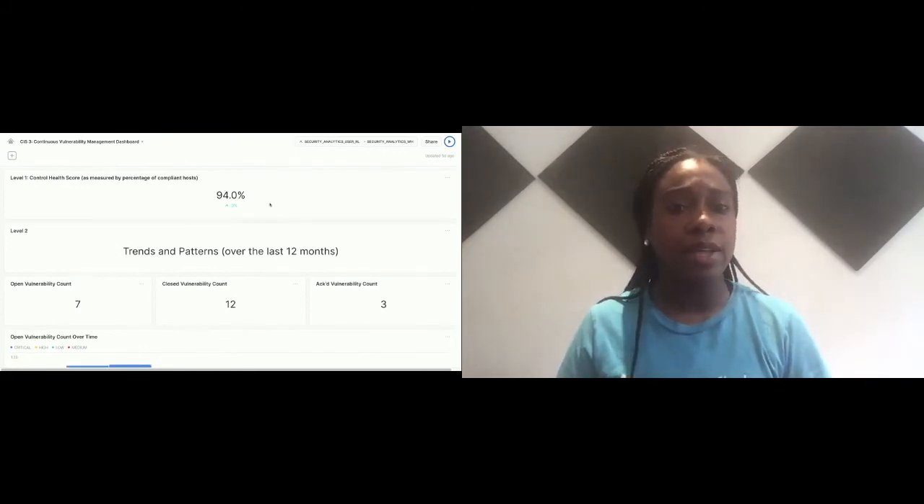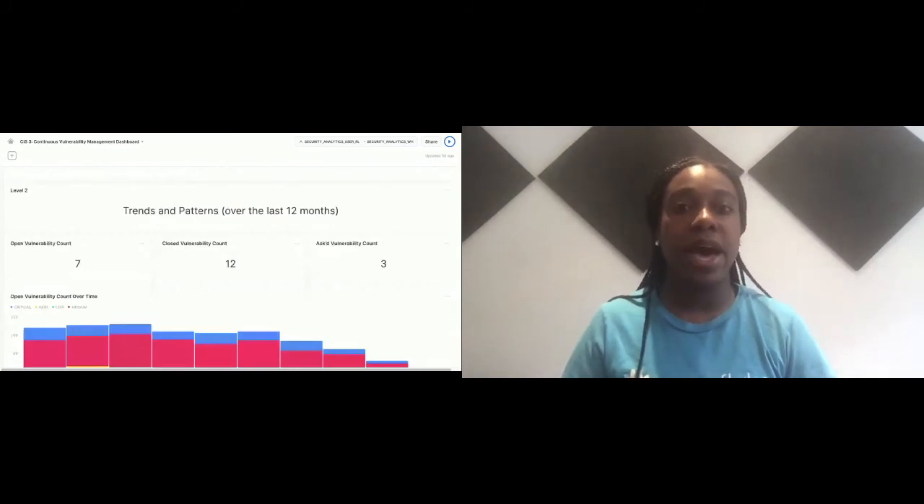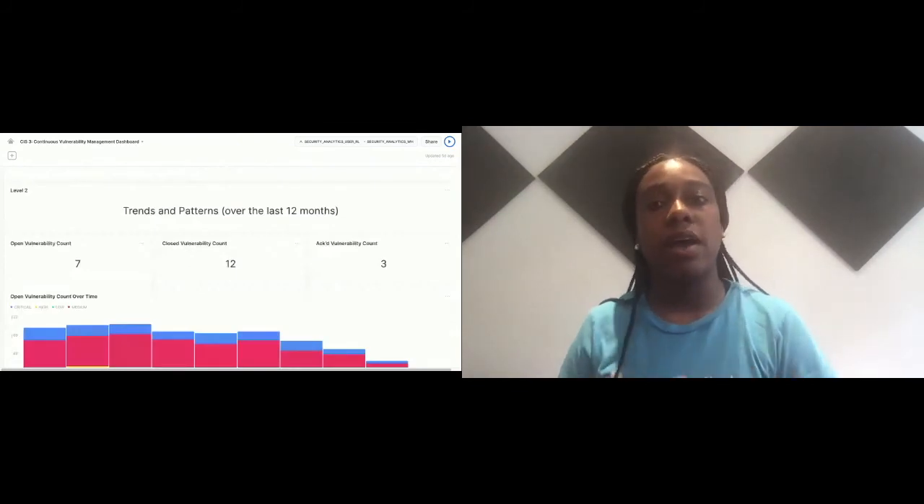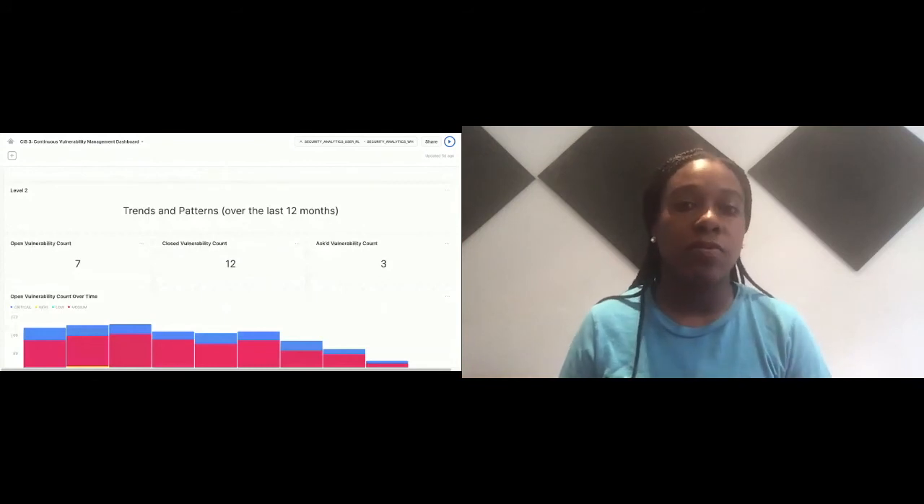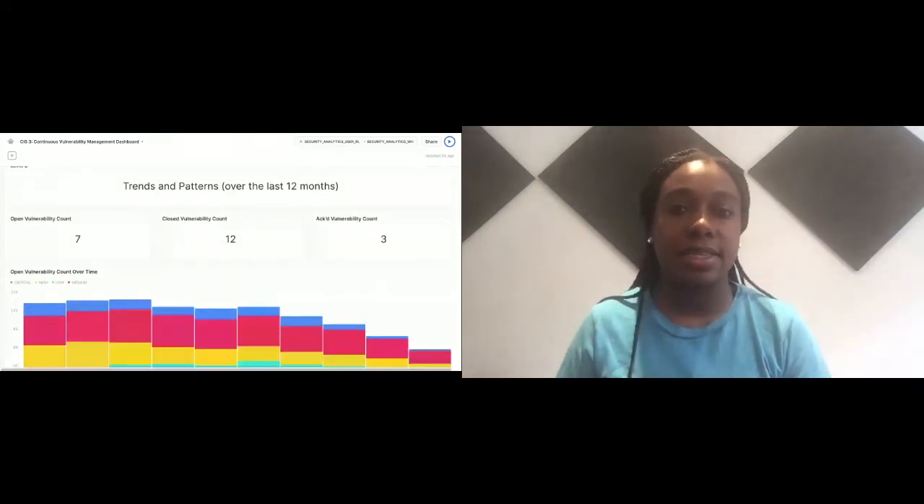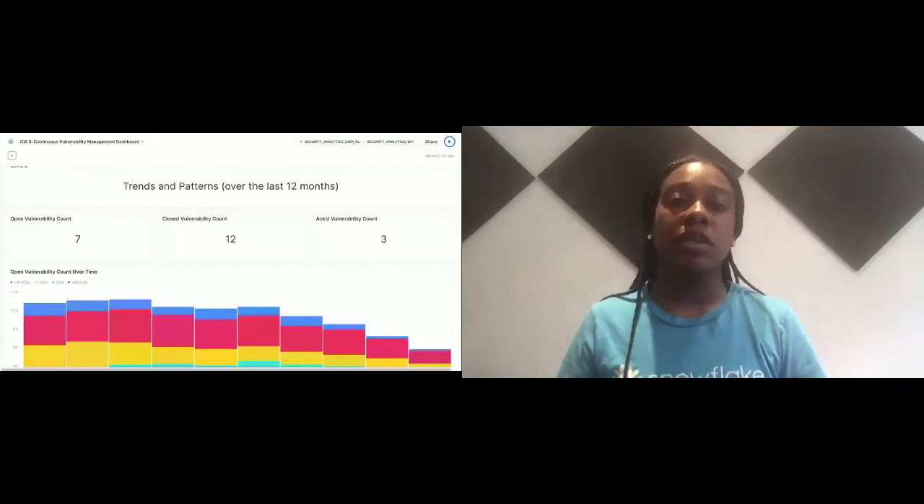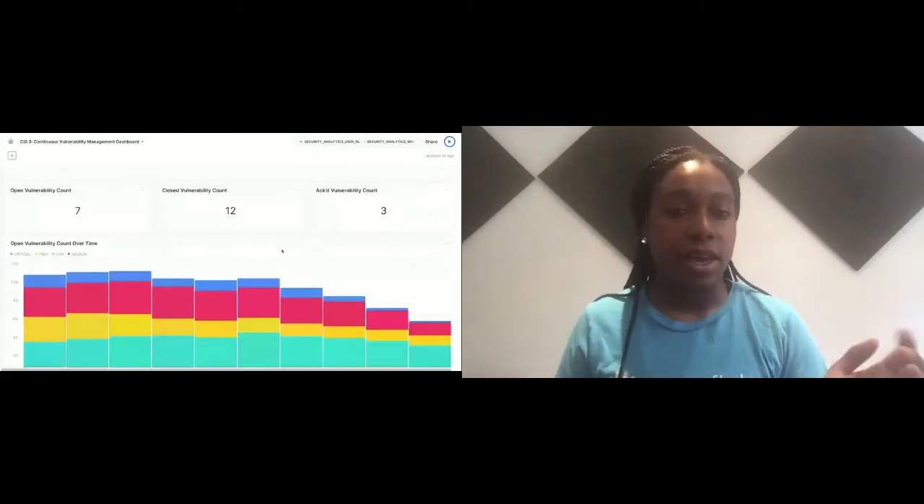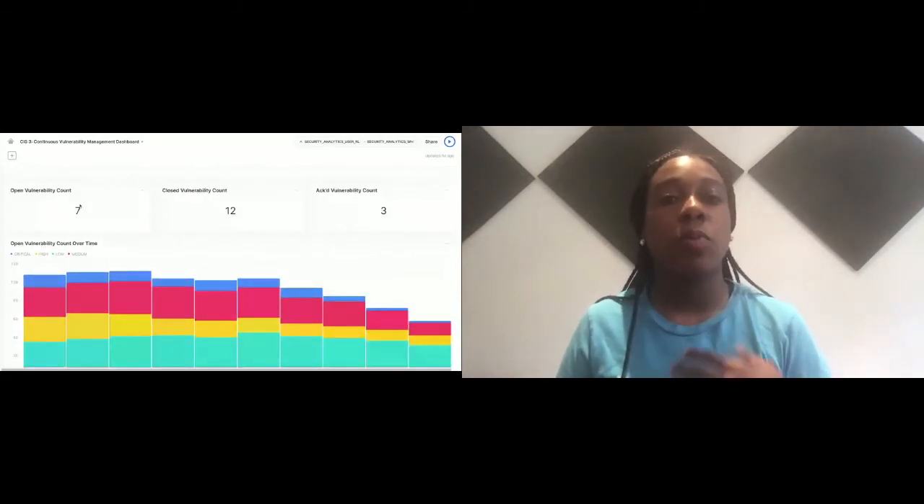If you go down to level 2, it gives you a trends and patterns view of what we're looking at over the next 12 months, and quick numbers of what we would like to see from a managerial perspective. When they're looking at this, they can clearly see how many we have open and what was closed.